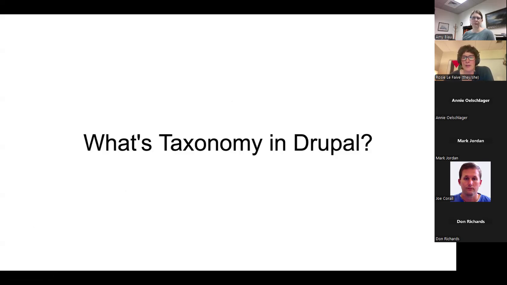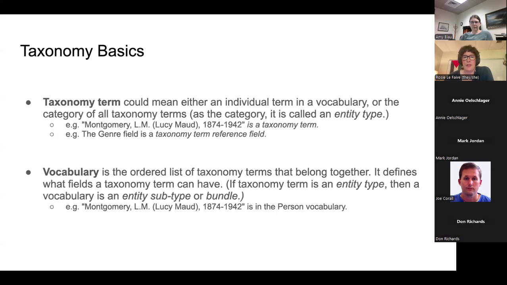So to start with, we'll talk about taxonomy in Drupal. And the word taxonomy is kind of vague. It probably means one of two other things. So this is a bit of a vocabulary rundown, to overload the word vocabulary. So the first term is taxonomy term, which usually means an individual term in a vocabulary. But it can also mean the category of all taxonomy terms. When it's used this way, we say it's an entity type.